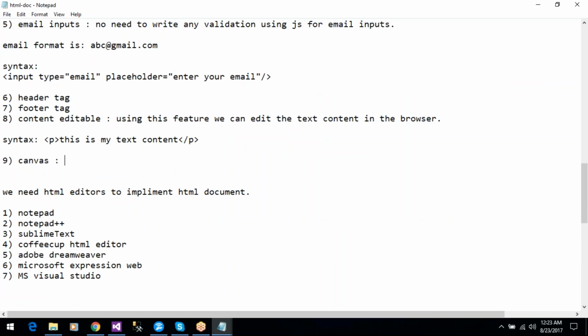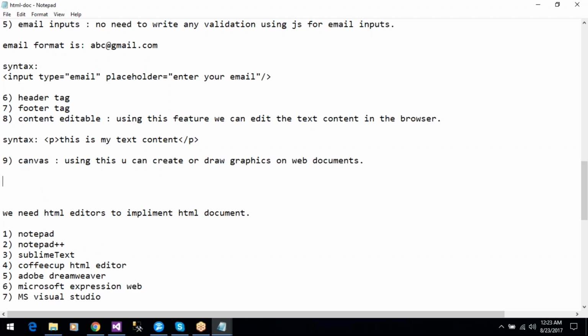Canvas. Using this you can create or draw graphics on web documents. So we can draw or create graphics on a web page, and for that you use the canvas tag.